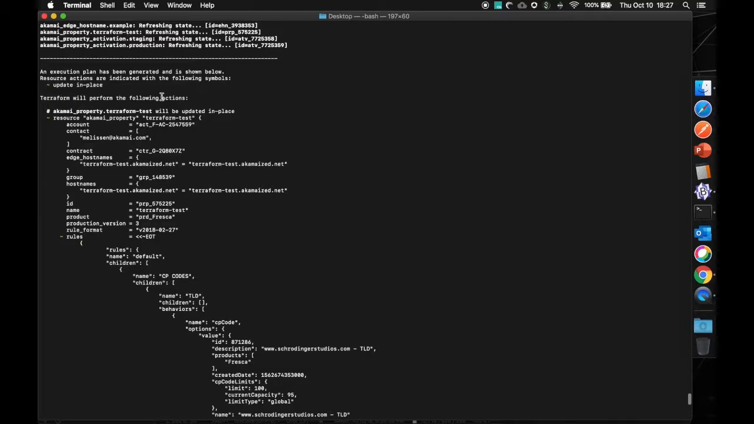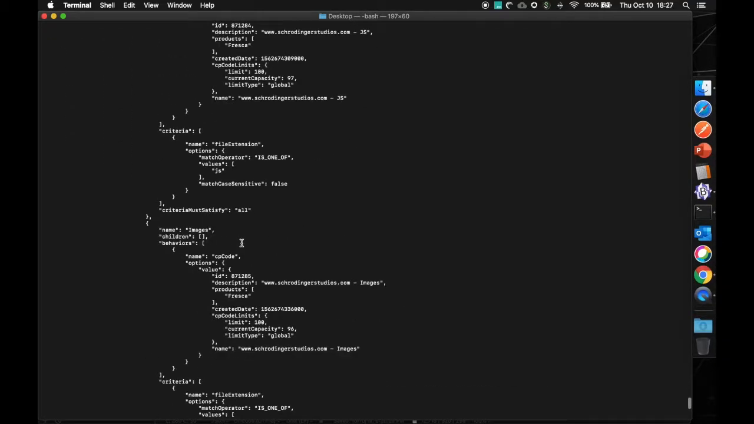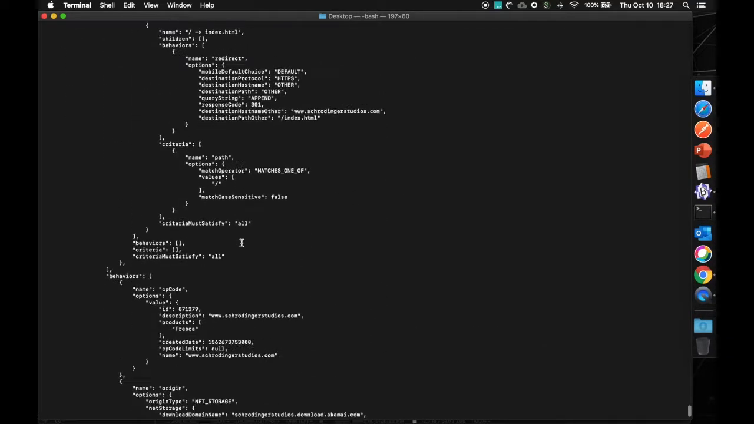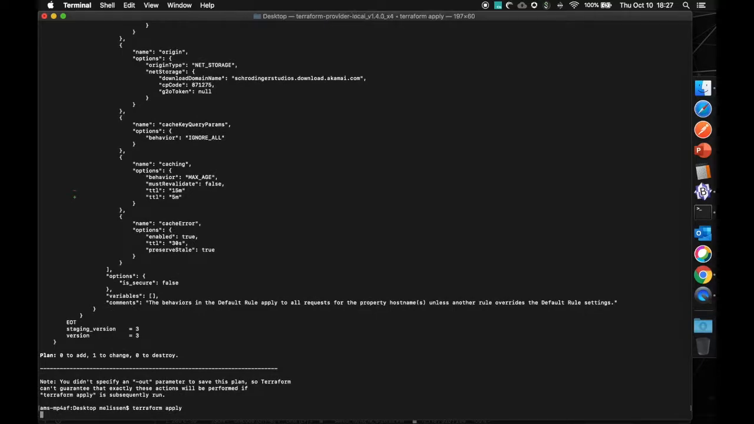As you can see here, it's running through it, everything is refreshed, and it's planning it out. And let's see what our changes actually are. It's showcasing all the rules, and here you see that we're now changing the TTL from 15 minutes to 5 minutes. So now let's actually commit this by typing in terraform apply.